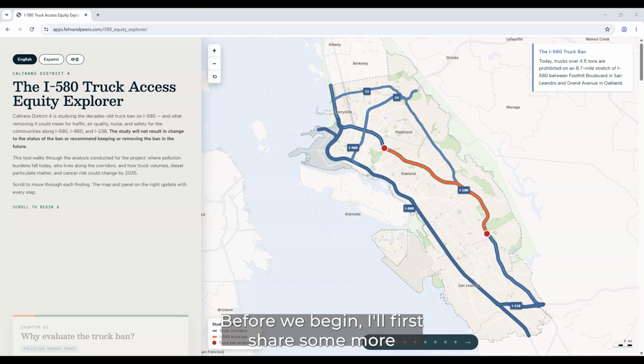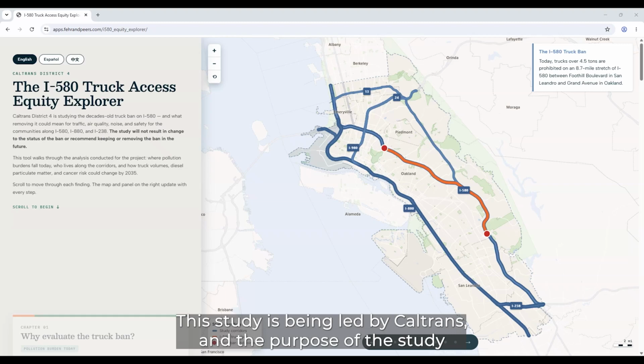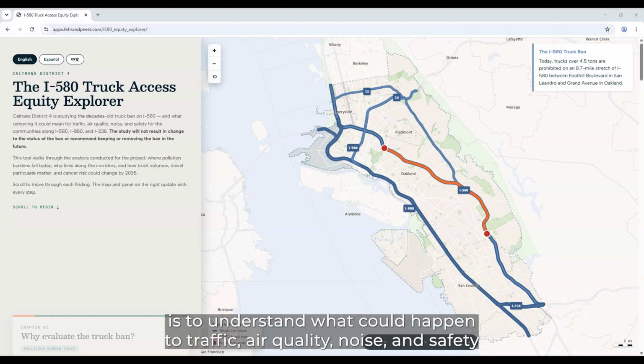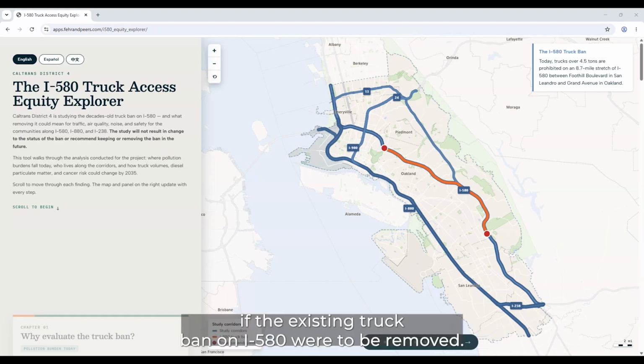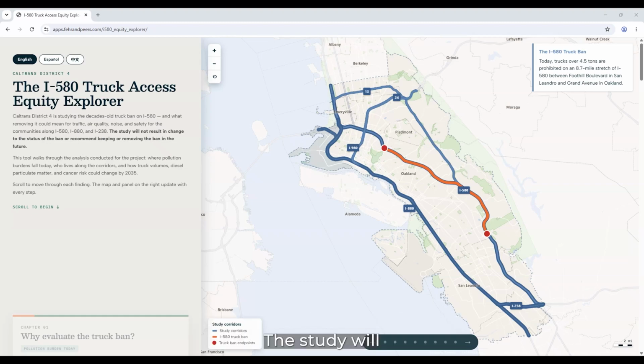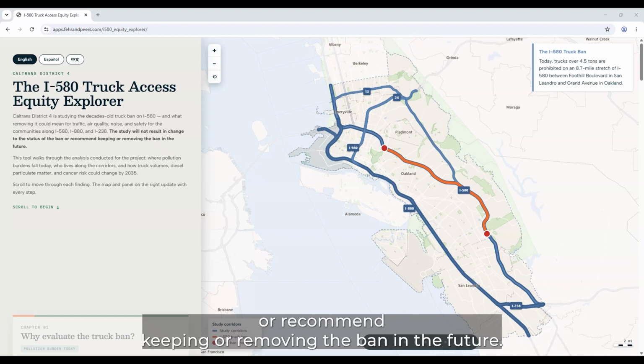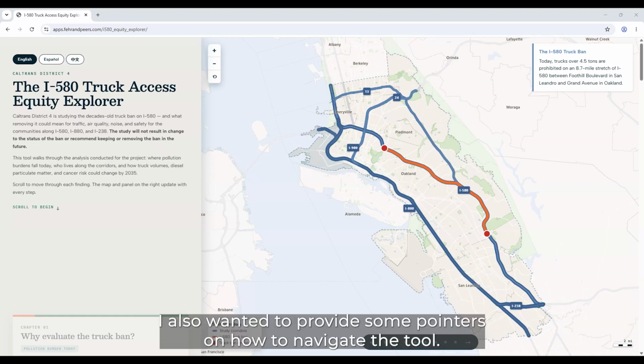Before we begin, I'll first share some more about the purpose of the I-580 truck access study. This study is being led by Caltrans, and the purpose of the study is to understand what could happen to traffic, air quality, noise, and safety if the existing truck ban on I-580 were to be removed. The study will not result in a change to the status of the ban or recommend keeping or removing the ban in the future.